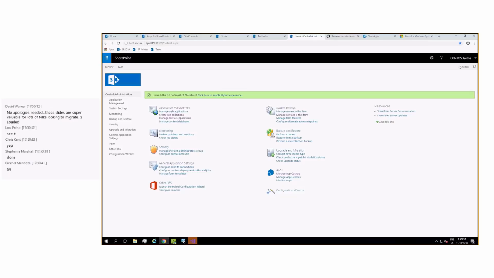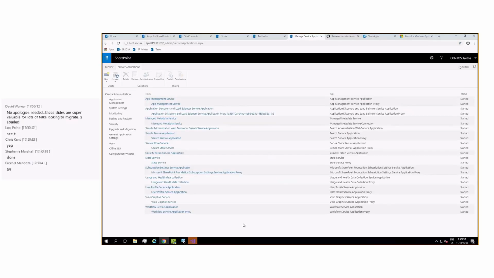So let's start with central admin. Obviously, central admin is not really a development functionality, but it is the way we control the farm. And if you're an architect or a team lead, you probably need to understand the basics. But like I mentioned, just quickly referencing these.